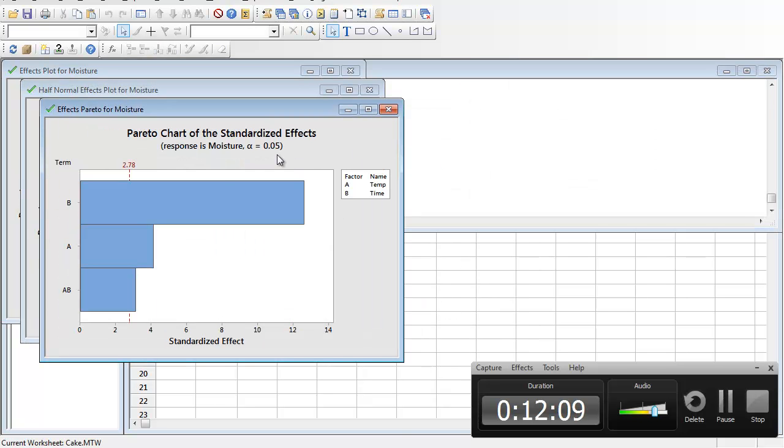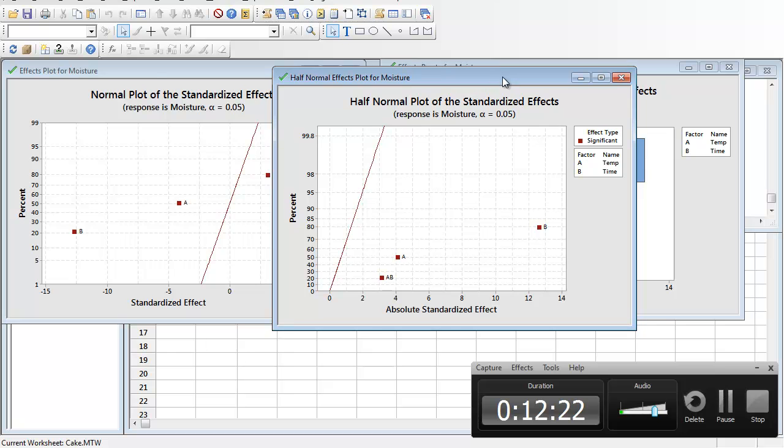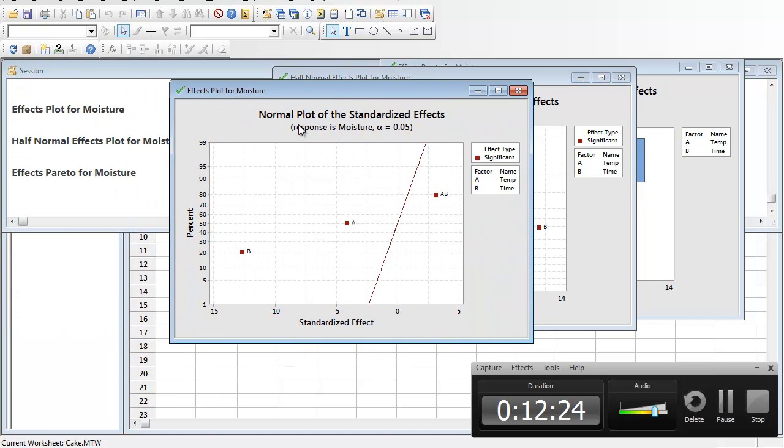So if we click OK here, a Pareto chart tells me that any effect to the right of this threshold line, this red line, will be statistically significant at the 0.05 level of significance. So here, all main effects and interactions are statistically significant. The normal plot of standardized effects is showing that A and B have a negative standardized effect.